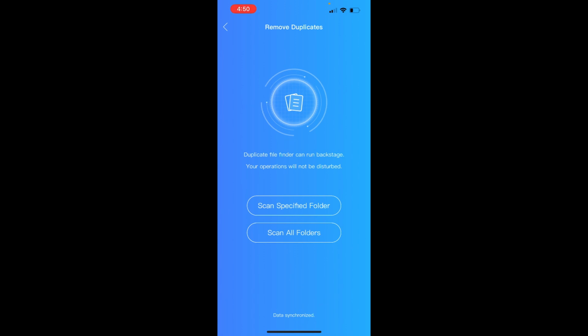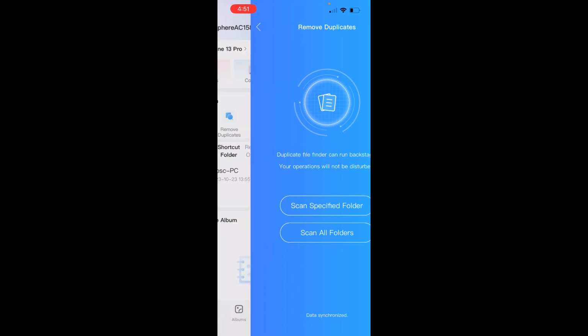Next we have remove duplicates. We can remove duplicates by scanning specific folders or scanning all folders that will scan across all backups and all devices. This is a great way to clean up your data and to clear up room for your files. Only exact duplicates can be detected when removing duplicates. This is done by file fingerprint or hash value. So if a file has been altered, say you've filtered a photo or you've resized a photo, that is no longer an exact duplicate, and so it cannot be detected. So keep that in mind when you're removing duplicates.